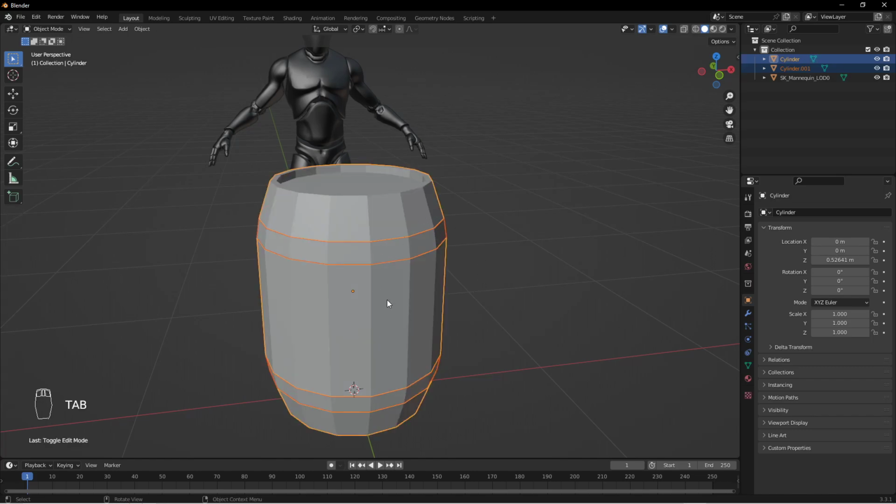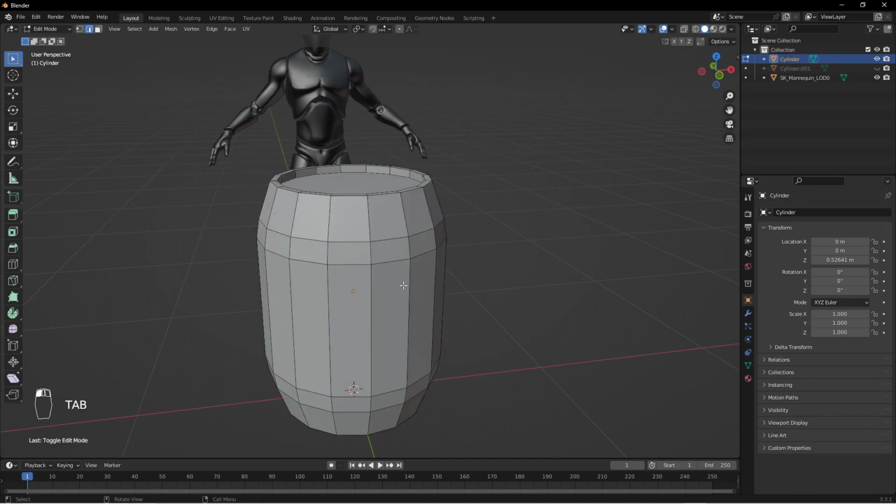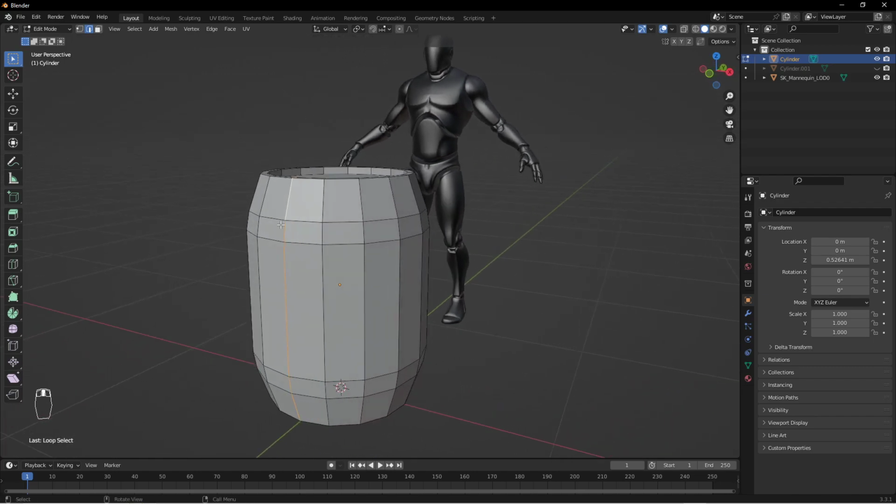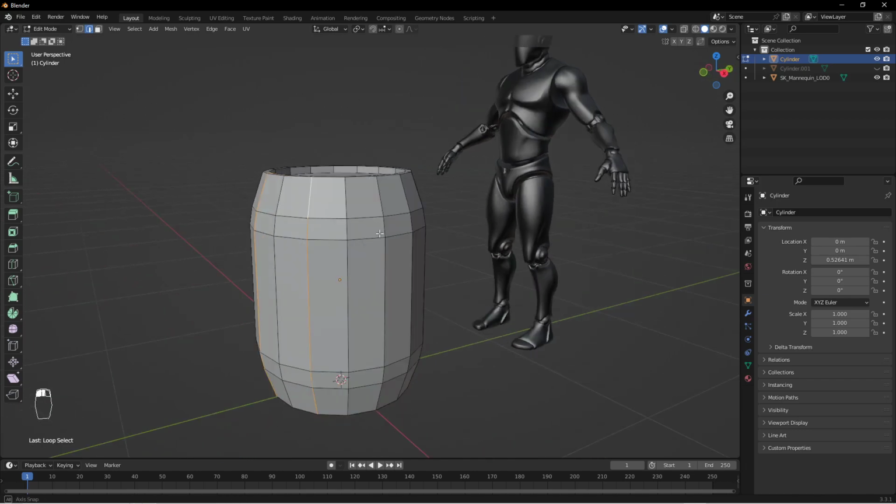Tab out because you'll have both selected. I'll actually tap that ring and let's hit H to hide it for now. Tap the barrel, tab back into edit mode, 2 back into edge select, and we're going to go through and alt select every other line. So shift alt click.